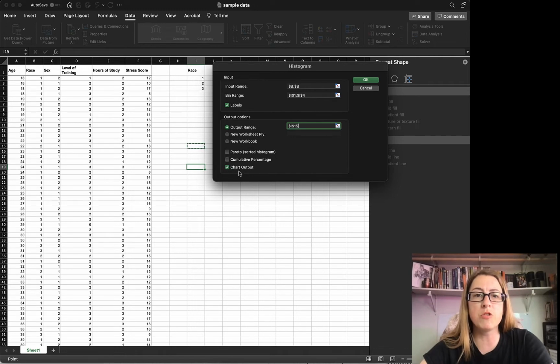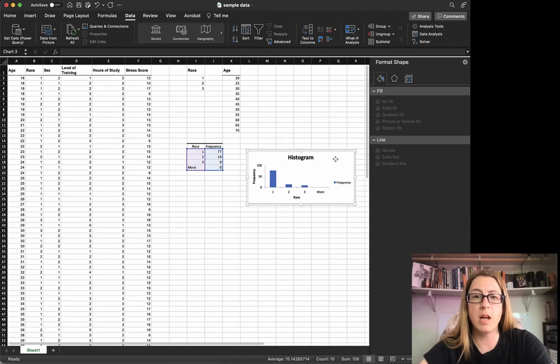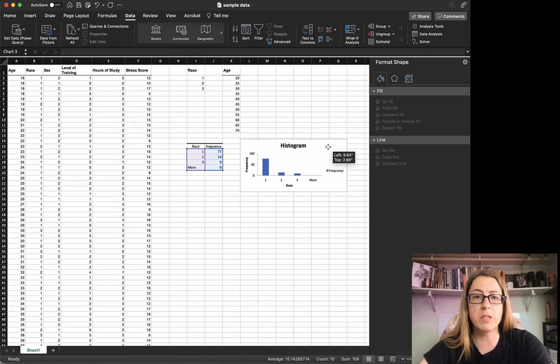And make sure that chart output is included. That's what's going to build the actual graphic visual. If you don't have that, it'll just create the frequency table. So, all right, I'm going to go ahead and click OK. And here's my histogram and frequency chart.